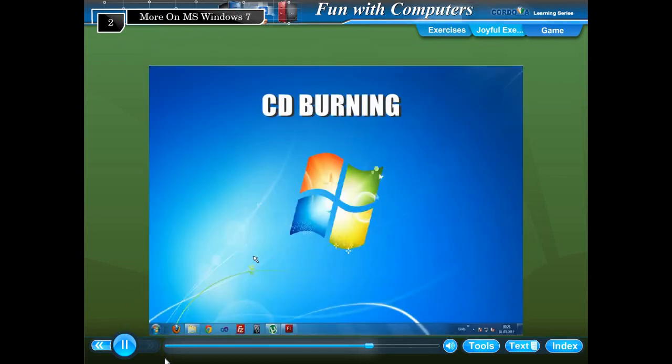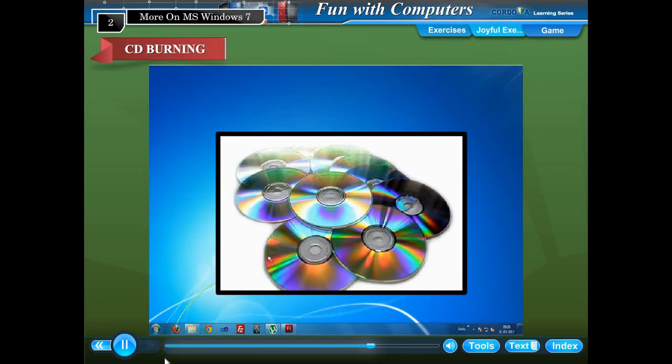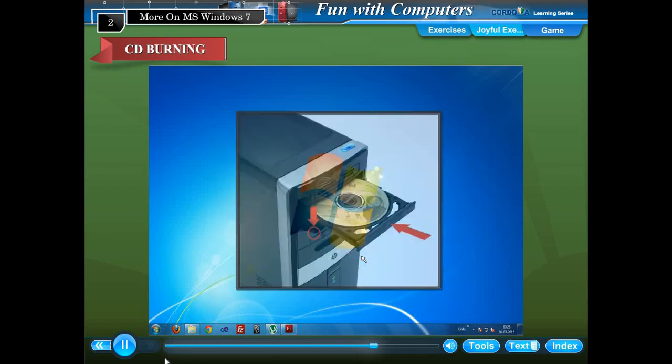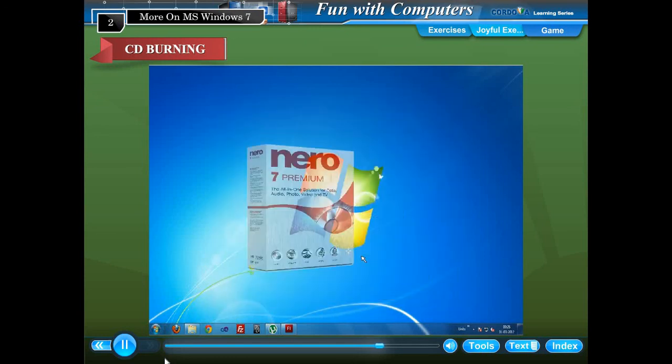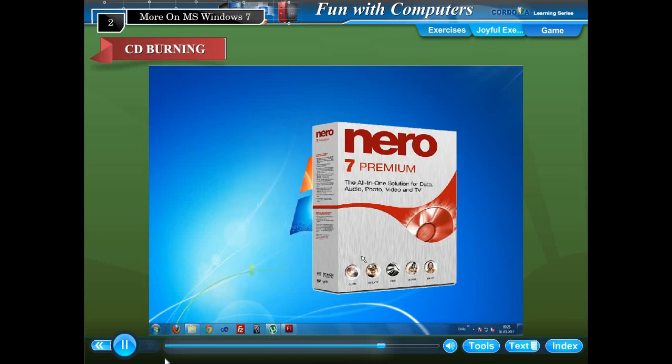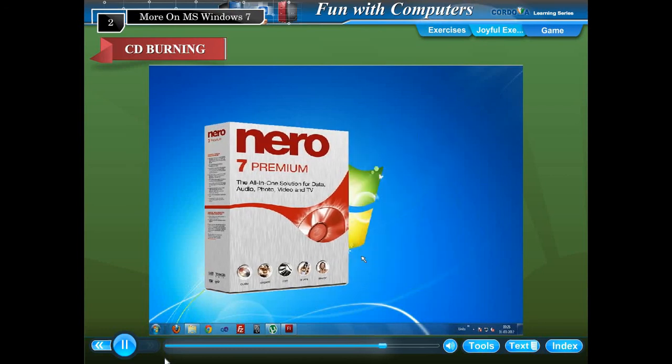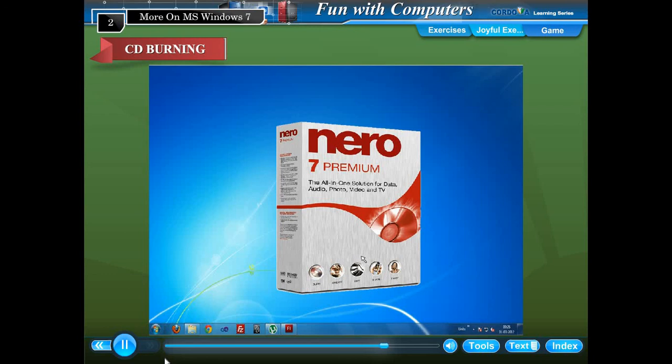CD burning. CD burning is the process of copying files to CD or DVD. To burn a CD, you require a recordable CD drive or DVD drive, a writable CD-ROM, a CD burning software like Nero installed on your computer. To burn a CD with Nero, follow the given steps.